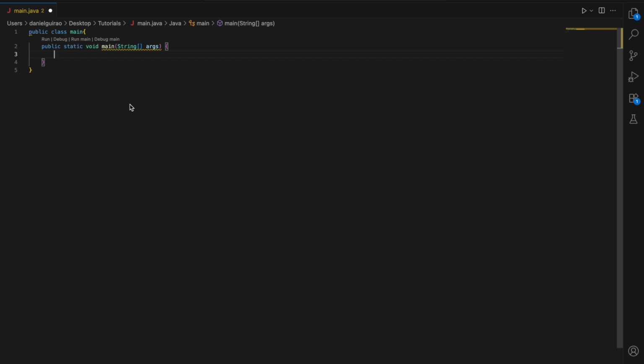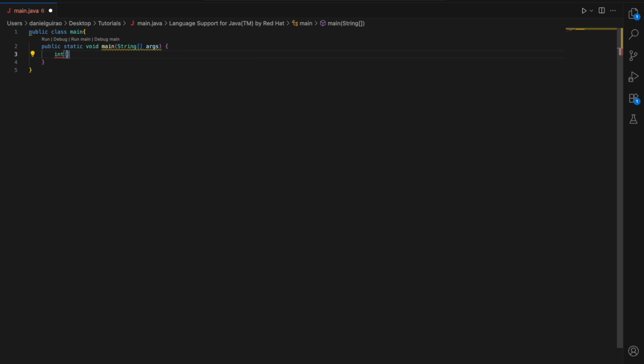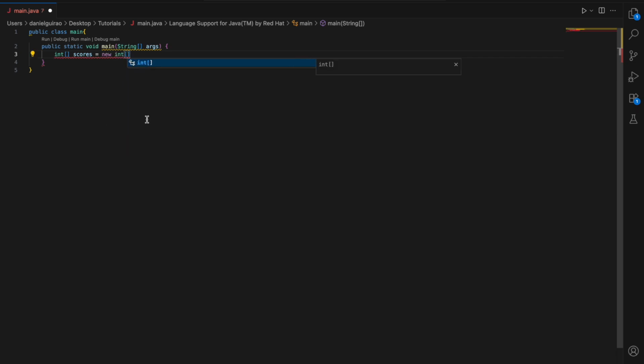So to declare an array, you would start with the data type of the elements you're holding. So for example, I would use integer. Then you would use the square brackets, then the name of your array, the assignment operator, and then the new keyword, the data type again, and inside the square brackets, you would have the size of your array.